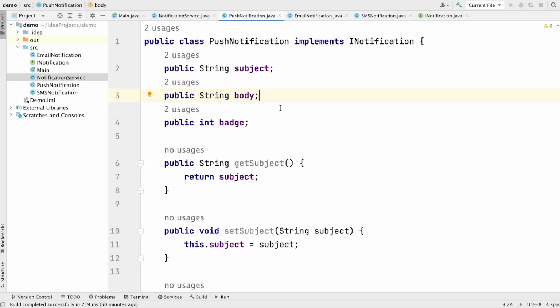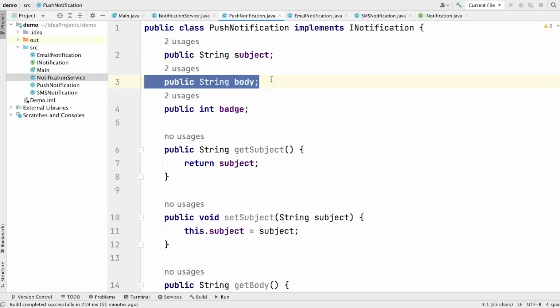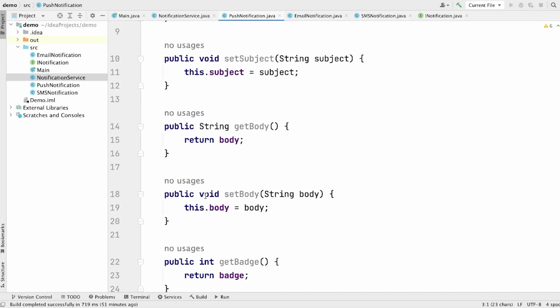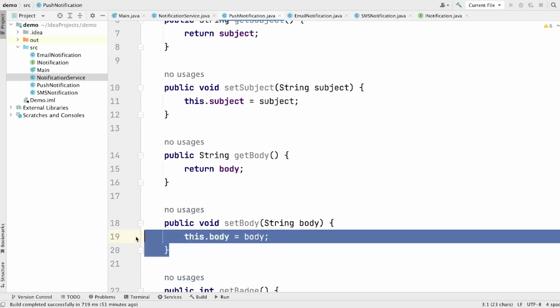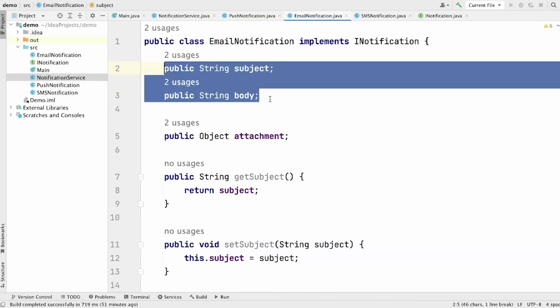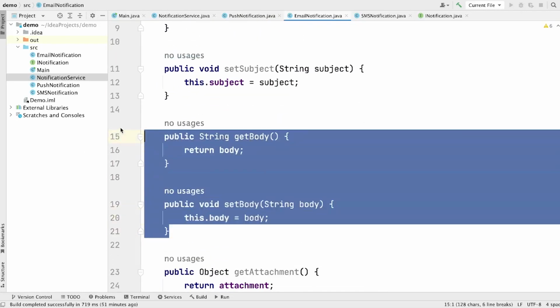Let me show you what problem we may face in the future. Let's say I want to remove the body attribute from all the notification classes. For that I have to delete it from here, in the push notification class, and I also have to delete all the methods pertaining to the body attribute. Then again I have to go to email notification, delete the body attribute from there, and also delete both the body methods from there.